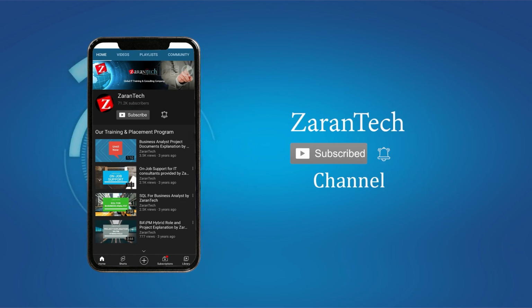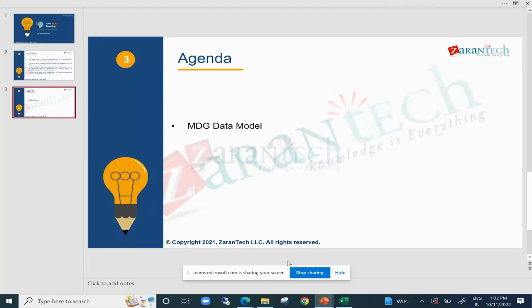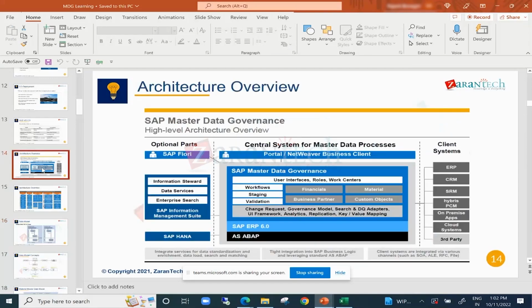So today we are going to discuss the data model. Just a quick recap of what we discussed in the previous sessions. We discussed the overview, the purpose of MDG, and how we can activate the MDG component on any SAP system. We also discussed hub versus co-deployment scenarios, depending on which system you are activating your MDG component in. We saw the pros and cons of each of these approaches, and finally, we discussed the MDG architecture overview.